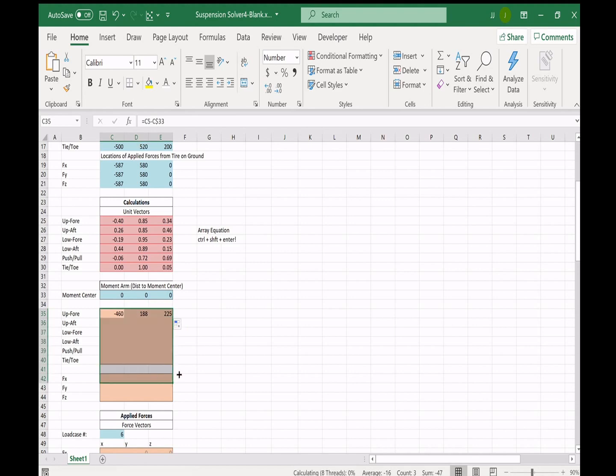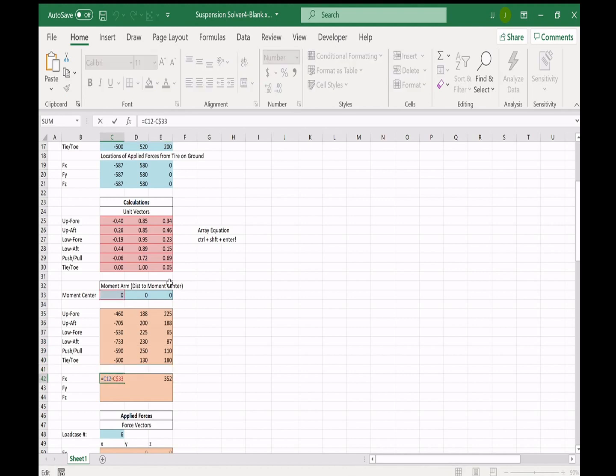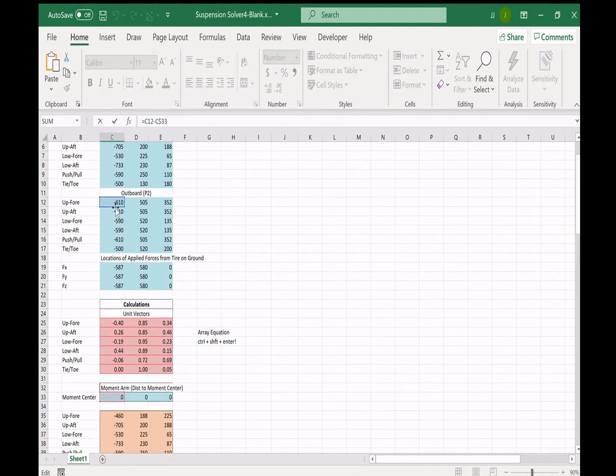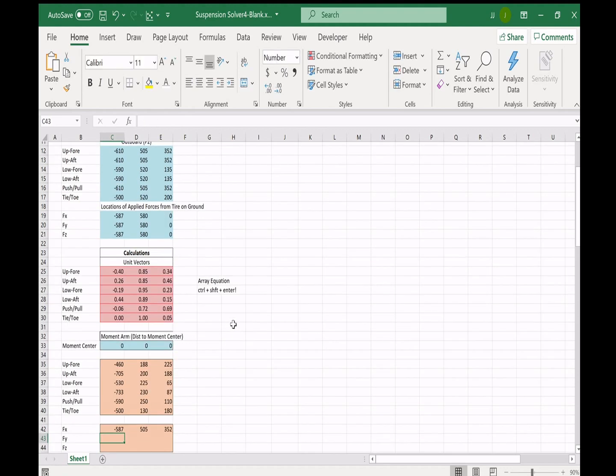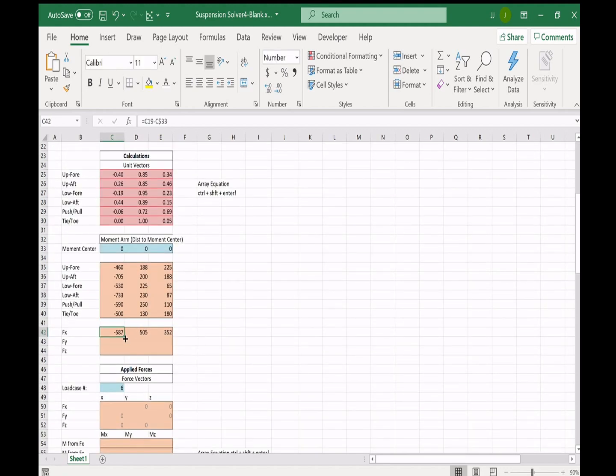And we're just going to copy it all the way down. And we're just going to change this one to be the location for our applied forces. And then we can copy these over as well.